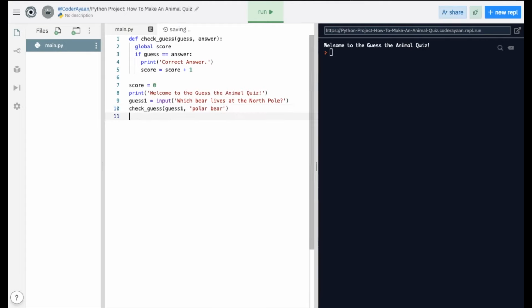Now let's test our code. We're going to try running the code again and typing in the correct answer. Your shell window should look like this. And now we're going to type polar bear. There, correct answer. You can also make it much simpler if you type a colon at the end, so then it gives a space for you to type the answer. Polar bear.